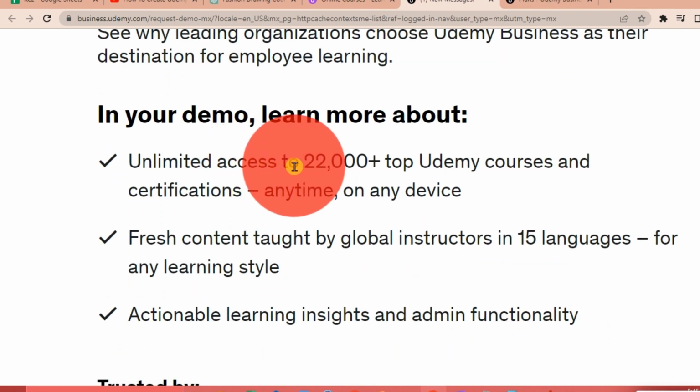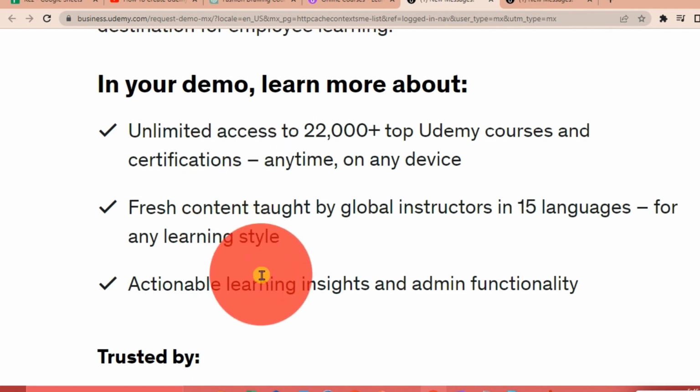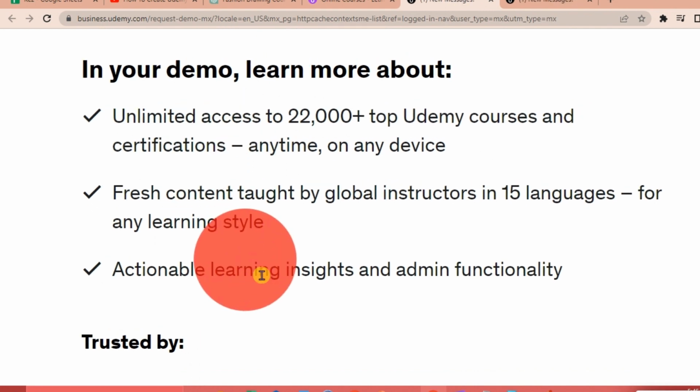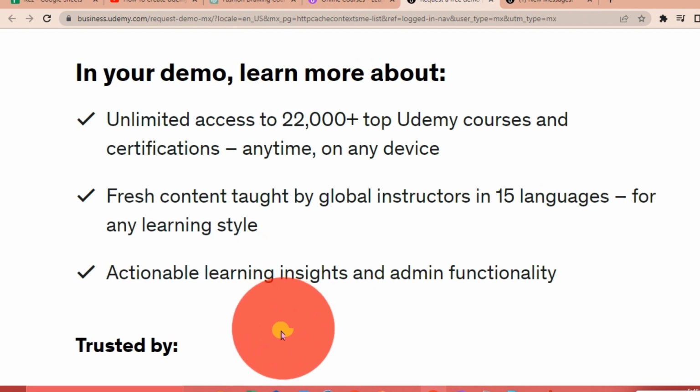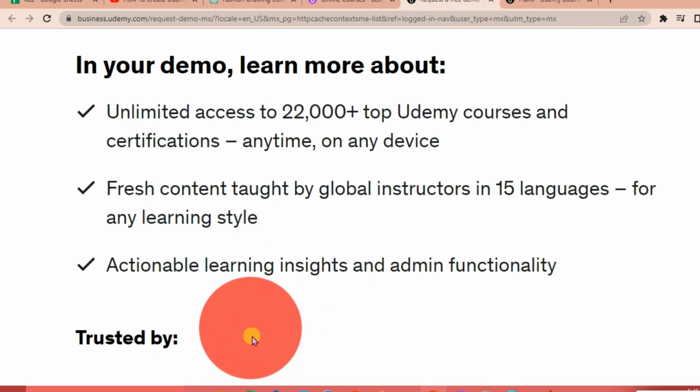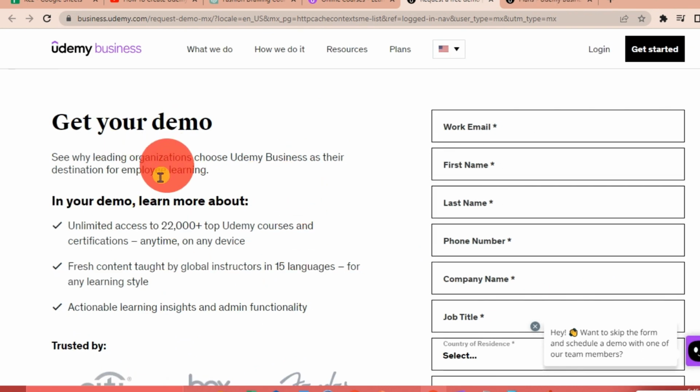In your demo, learn more about unlimited access to 22,000 plus top Udemy courses and certifications anytime on any device. It's also about fresh content taught by global instructors in 15 languages for any learning style. And it's also actionable learning insights and admin functionality. So we can get this demo.